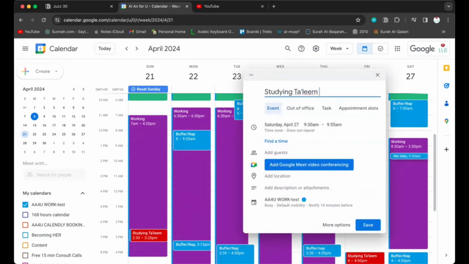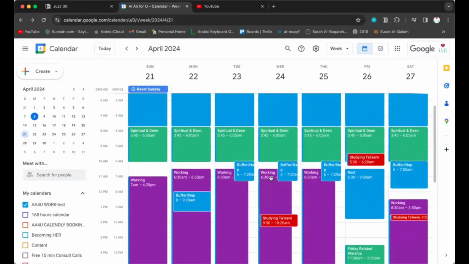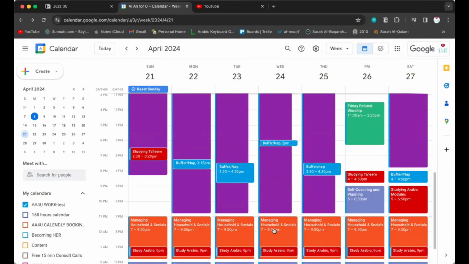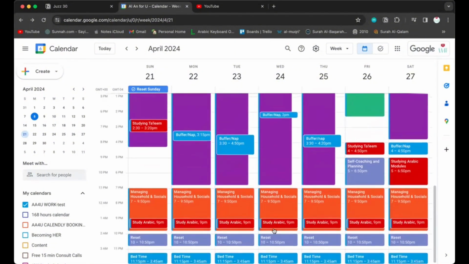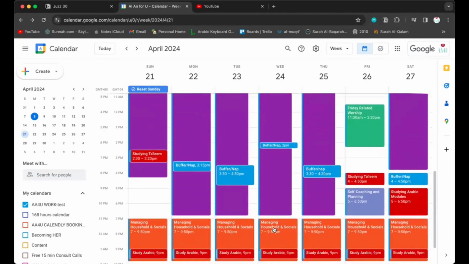All right, I was able to find the remaining slots for Talim. Arabic is taken care of. It was kind of hectic, but we got it done. Alhamdulillah. See, the only thing I don't have here is movements. So I need to put some movements here, and I want to put it right after Asr because that's the only time that I have available really on a consistent basis mostly.